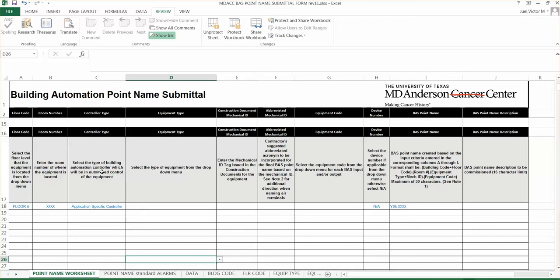Select the type of building automation controller which will be in the automated control of the equipment. All right. So select the type of equipment from the drop-down menu. Okay. Now this one, I sorted and we changed some where there's different types of application-specific controllers. If you actually pick this, you should get an error over here. So that's only a reference to let you know ASP equals that.